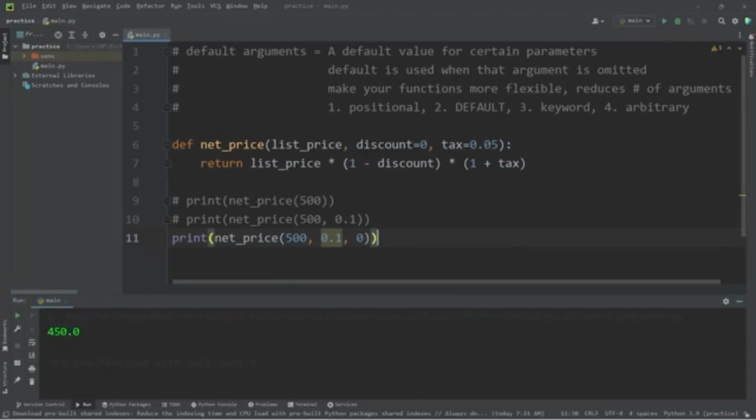So that's kind of the nice thing about default arguments. It makes your functions more flexible, and it can reduce the number of arguments, especially if the arguments that you're passing in tend to be consistent. Most of the time people don't have a discount, and almost everybody is paying 5% sales tax. Why pass in arguments if we don't have to?